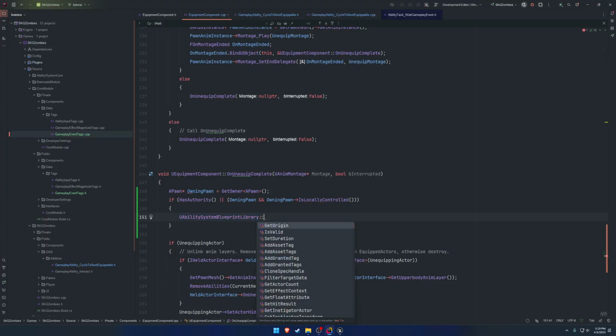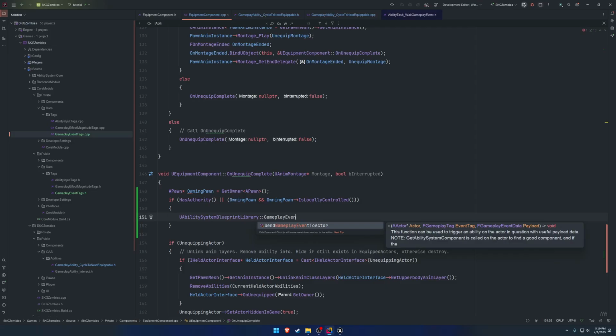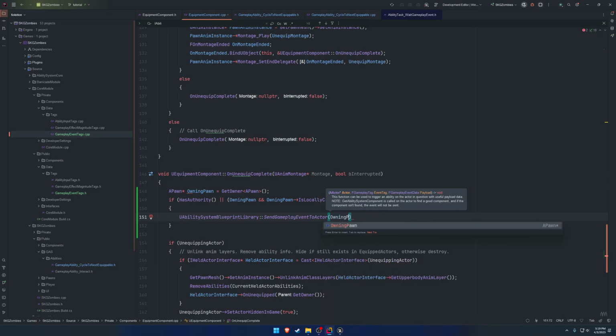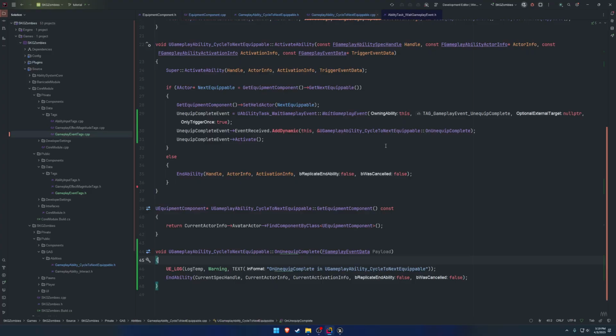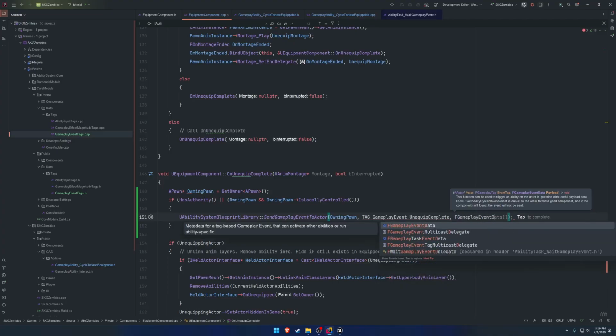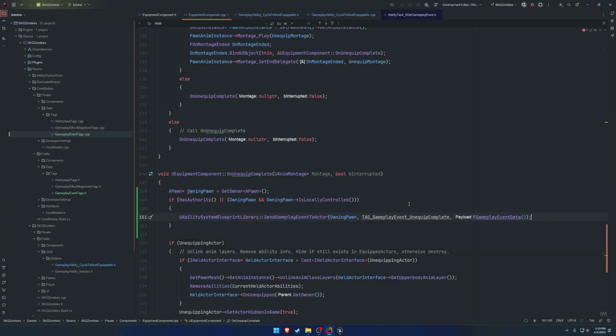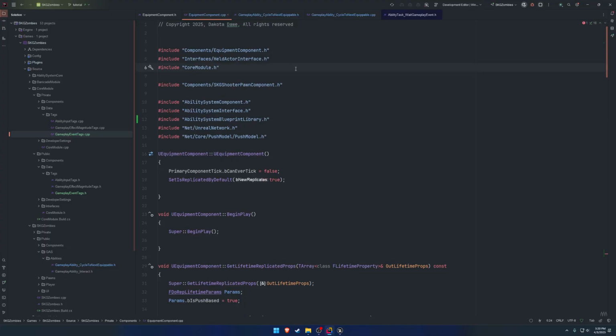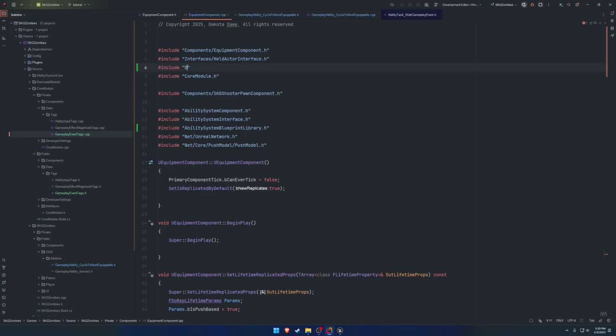And off of this has a gameplay event. Yes, send gameplay event to actor function. So the actor being the owning pawn, then the tag being that tag that we just made, which is the tag gameplay event unequip complete, which we need to include. And then it takes in a payload, so F gameplay event data. We don't have any data that we want to send, so we can just send an empty one. So now we just need to include this tag. So let's go up here, and we can simply include data tags gameplay event tags.h.